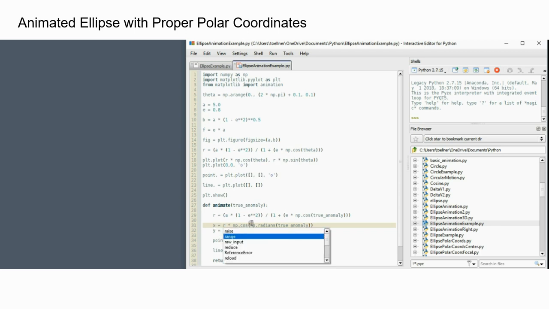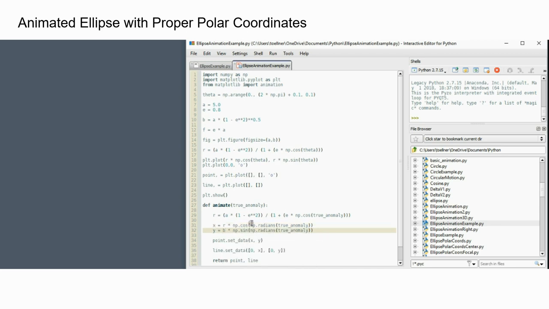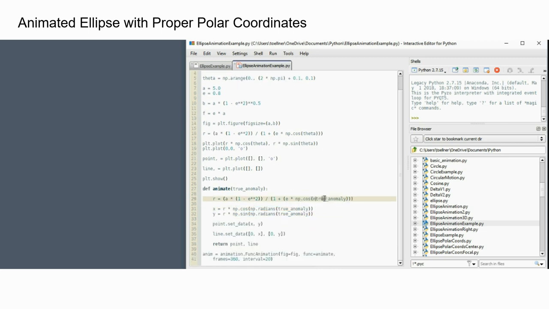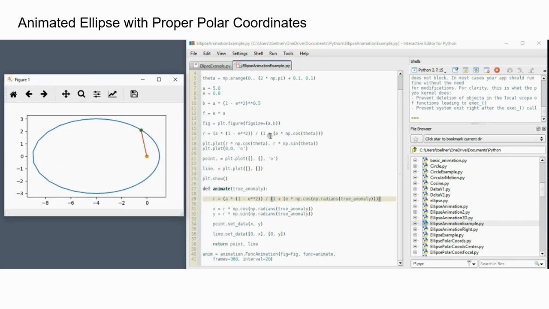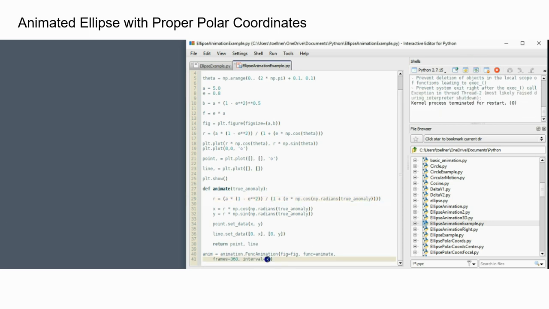And instead of A and B, I want to use R, and I just deleted the minus F. And I've got to make sure I convert true anomaly to radians in the equation for R. Now if I run this, I get a point traveling along the ellipse and a vector that's connected to the point. Now you'll notice that the shape is a little linear on the left. That's because I'm now using R instead of A and B.